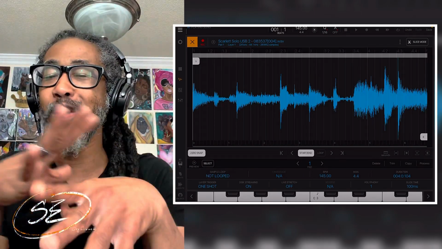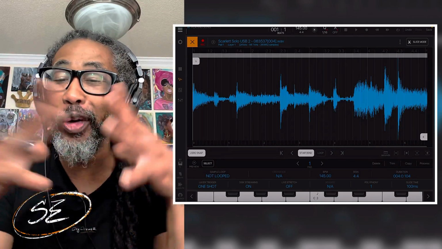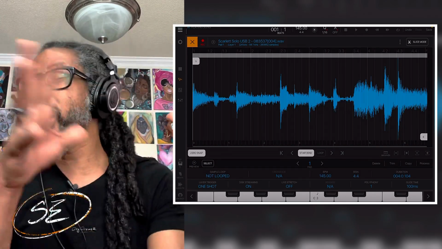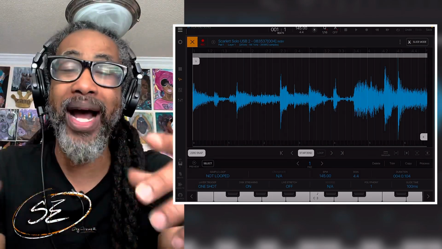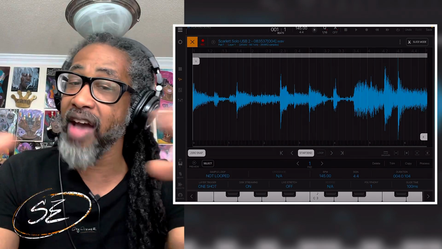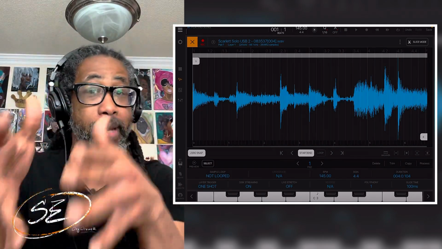Y'all know what we about to do. This is where the fun comes in, right? After you get all that done, this is where you start to have fun with your sample, because you're now about to chop it or slice it. So they actually have an easy slice mode on Beatmaker 3 to make it easy to do.